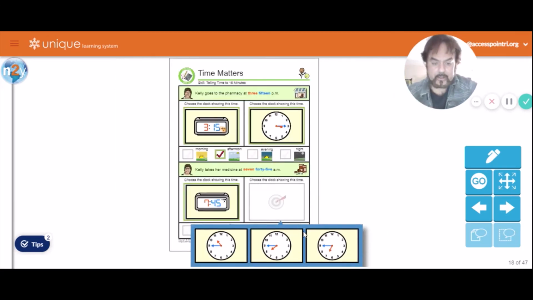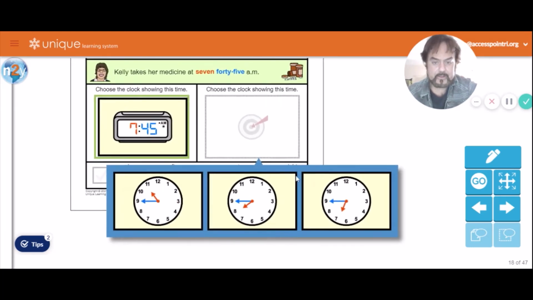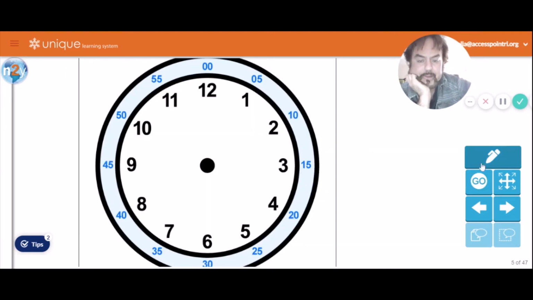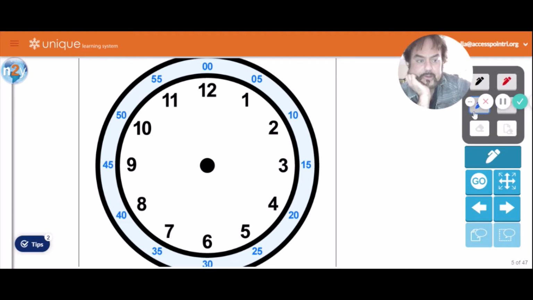Okay, now for the analog clock. Which one of these analog clocks shows 7:45 a.m.? This one has the little hour hand between the 6 and the 7. All the minute hands on these clocks are pointing towards the 9. And if it's pointing towards the 9, it's going to mean 45 minutes past the hour. Let me show you. So 7:45, 45 minutes past the hour. The minute hand is going to be pointing towards the 9, and that means 45 minutes.